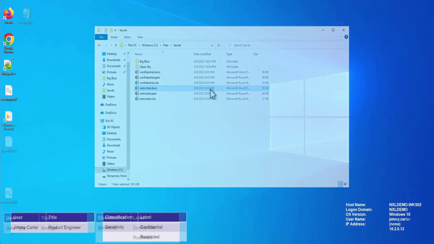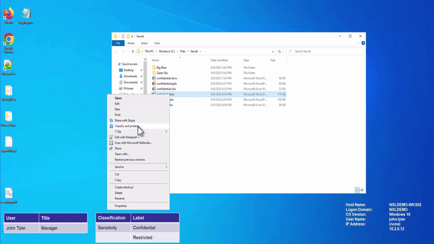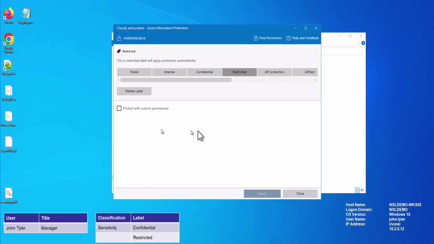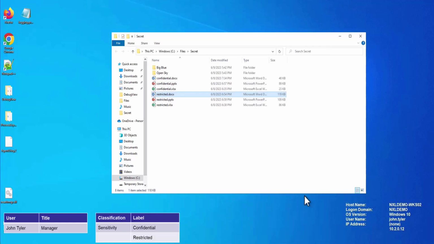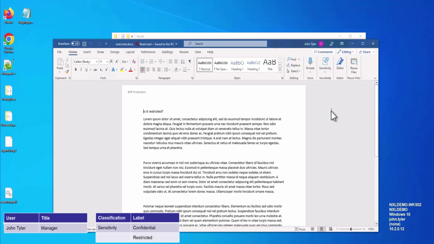Let's switch user to John Tyler, who is a manager. As John Tyler, let's look at the Azure Information Protection Classify and Protect for the restricted.docs file to confirm that it has the sensitivity label of restricted. As you can see, the file sensitivity label is restricted. Now, let's attempt to open the restricted.docs file. The file opens in Word, and we can see that John Tyler has access to the file. This is because the ABAC policy defines that a manager has access to a file with MIP restricted label.